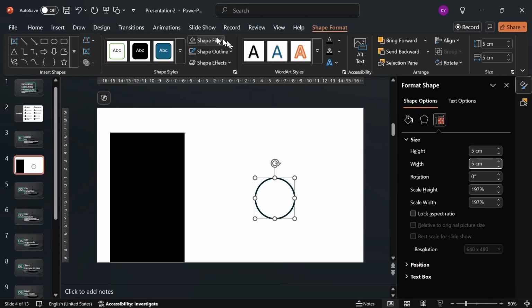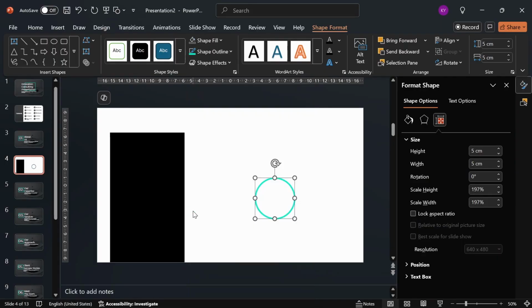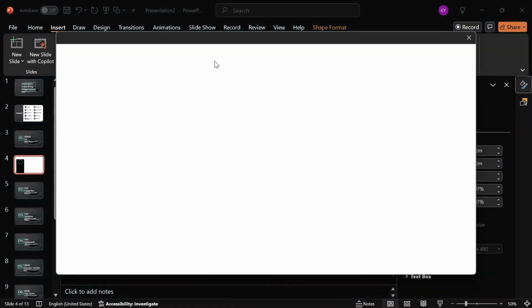Next, we're going to change its color, and we're going to not that outline, and then as usual our seal. We're going to grab this and then set it here, that's center. Next, we're going to grab a few icons from our icon library. So we're going to insert once more, select icons.